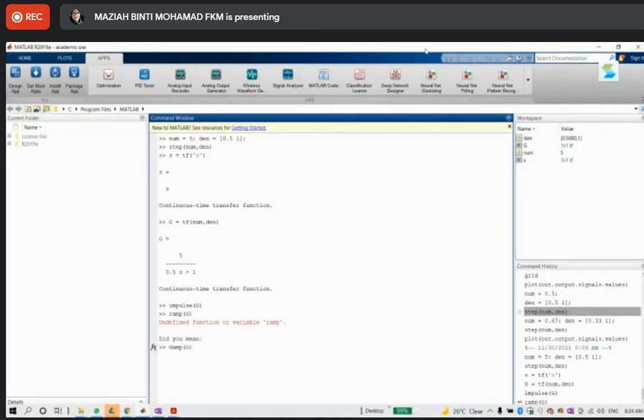There's no function for ramp input, right? So we cannot type the ramp input or impulse ramp input in MATLAB. So you need to use Simulink in order to simulate the behavior of the system.